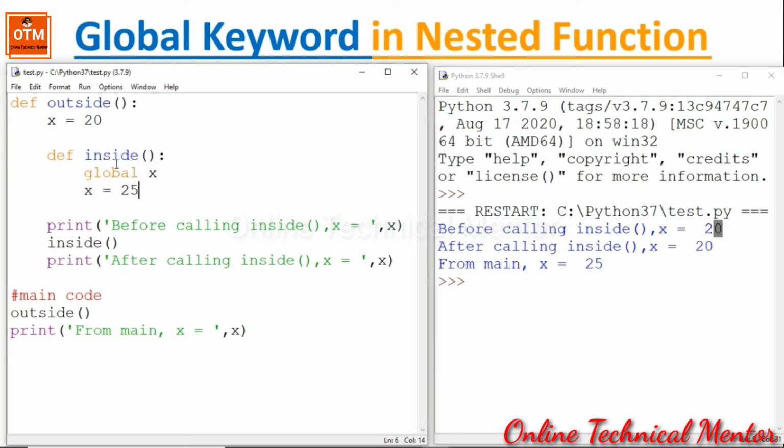Now after completing the inside function, it will return back to the outside function and the control will come here. After calling inside, x is also 20, because x has been printed within the outside function, and within the outside function x is 20, not 25. So whenever a local variable has the same name as the global variable, the value of the local variable only will be printed. After completing the outside function, it will return back to the main code, and from the main code, when I'm printing the value of x, it will print the global value, that is 25.